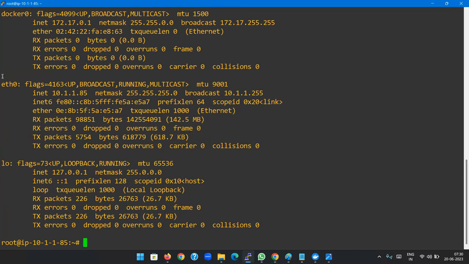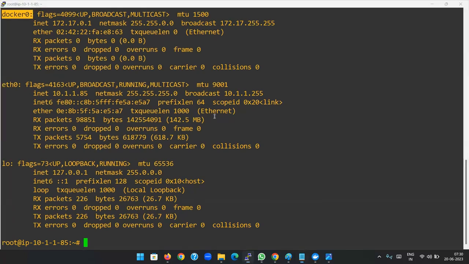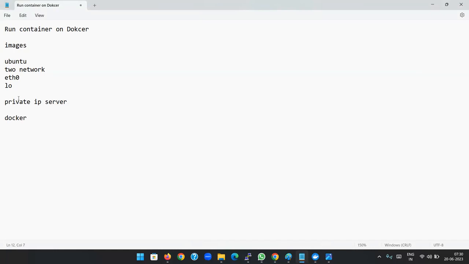If you run ifconfig, here you can see a new adapter has been created, docker0. So with these two adapters, when we install Docker, another adapter is going to be created, that is the docker0 adapter. The docker0 adapter is helpful for the communication between the containers. This is the default adapter.